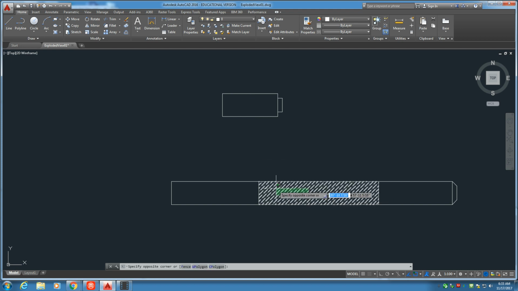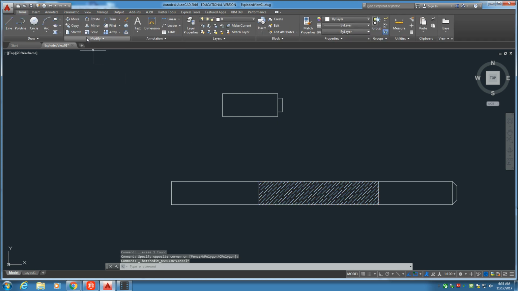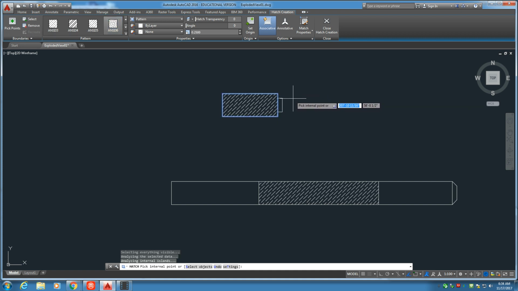In the past, we ended up using number 36 for the hatch. Let's go ahead and do that again. Hatch tool. Number 36. There we go. Just double check. We are at 0.25 for the scale. And the angle is at 0.